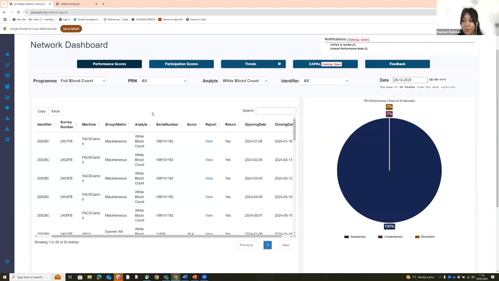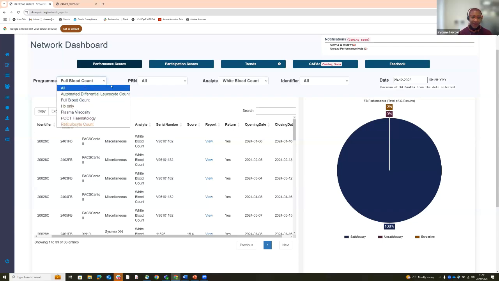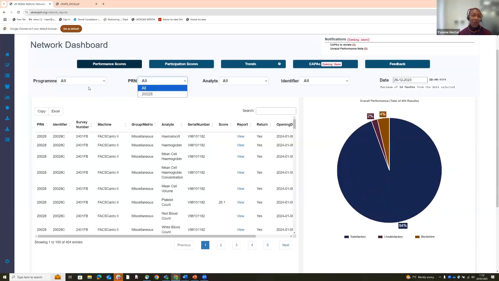Another question, from Sujitha: is there a quicker way to clear the filters, please? Yvonne, do you want to just show how? I assume she means once you've filtered something, how do you reset it? It's just a matter of going back and clicking on all, or whichever program, PRN or analyte you want to select.